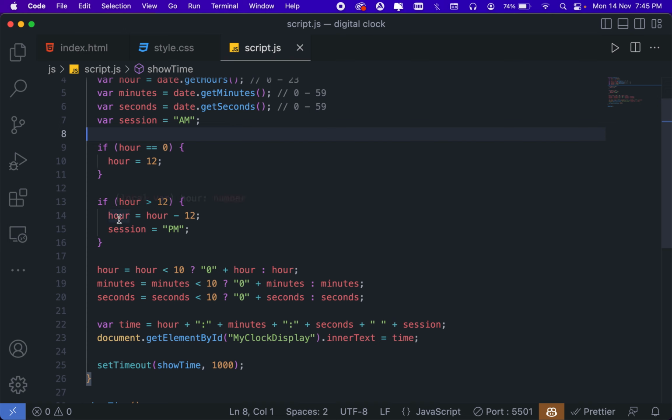So what we are doing here is to reassign hour minus 12. For example, if hour is 13, 13 minus 12 is 1, and we know that 13 is 1. 14 minus 12 is 2, and we know that 14 is 2. 18 minus 12 is 6, and we know that 18 is 6. So that's it. And then we know that anytime the hour is greater than 12, it's afternoon. So we are setting our session to PM.